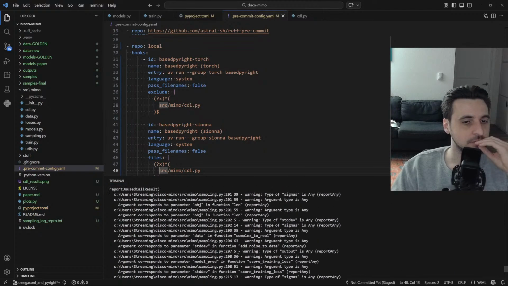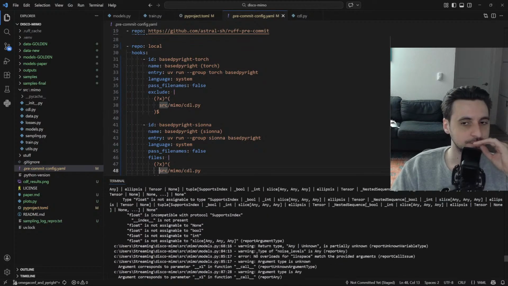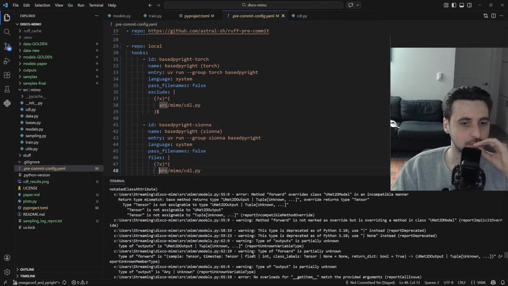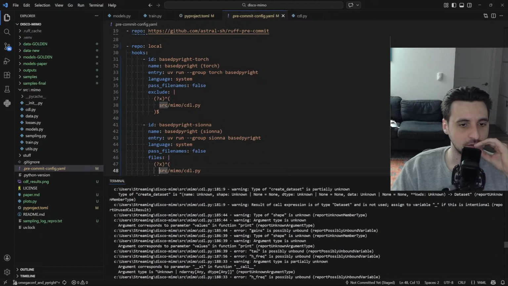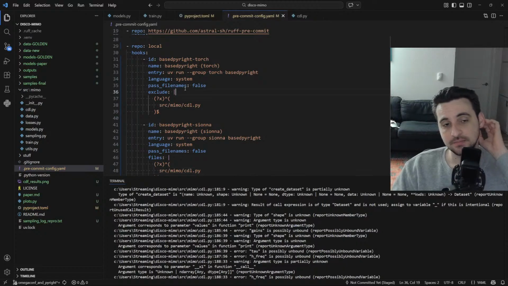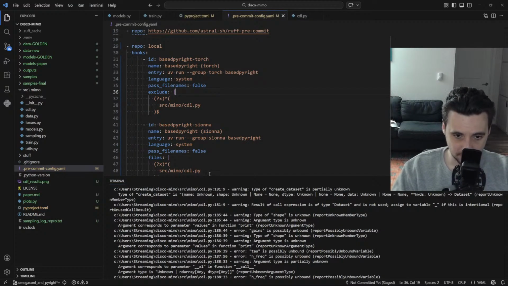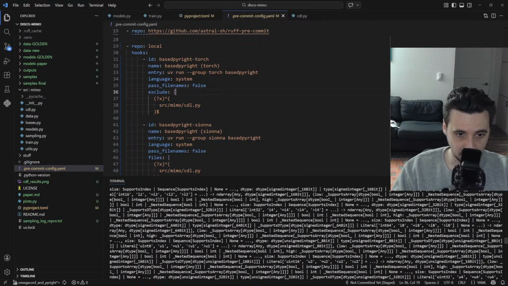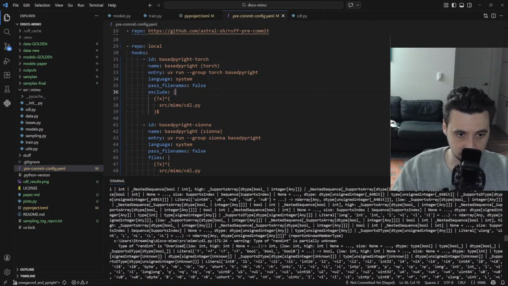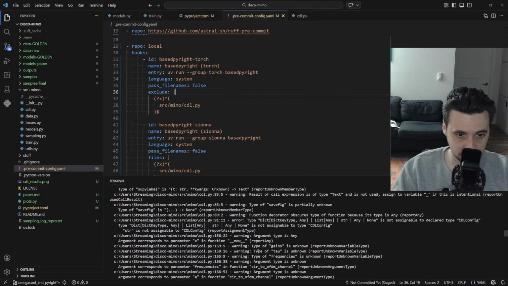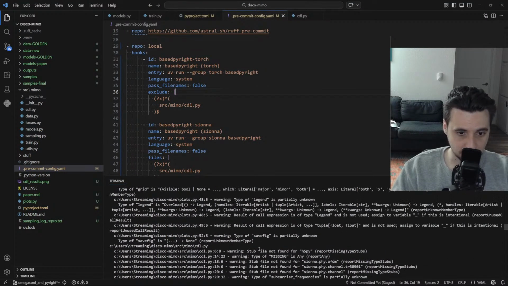Oh, because nothing was changed, right? Come on, why am I getting so many? The thing is, why do I... getting a ton of errors for CDL, which I definitely should not.